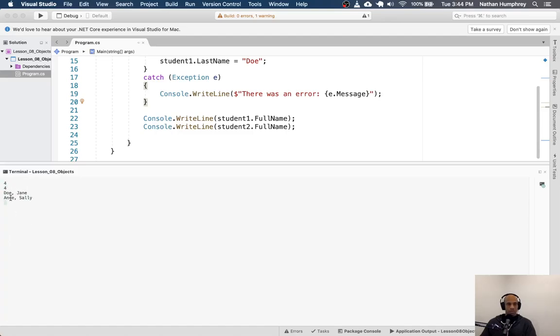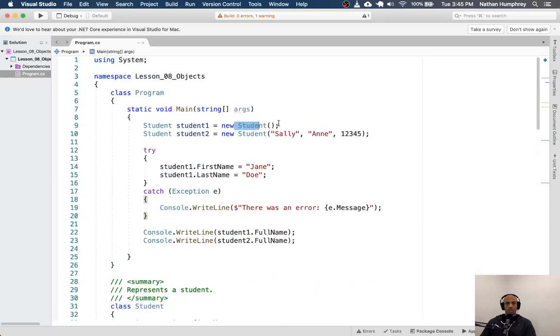Okay, so Doe Jane and then Ann Sally. So we're seeing that both of these student 1, student 2 full name properties are working. We created our objects in two different ways. One, using the default constructor, and then we had to explicitly assign values. And then another one where we're doing it this way.